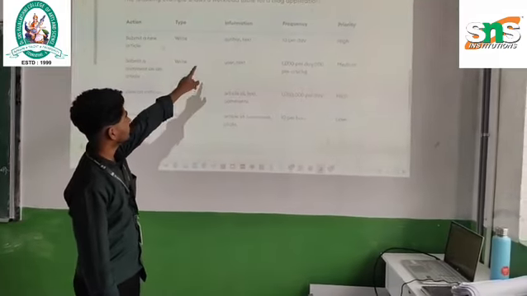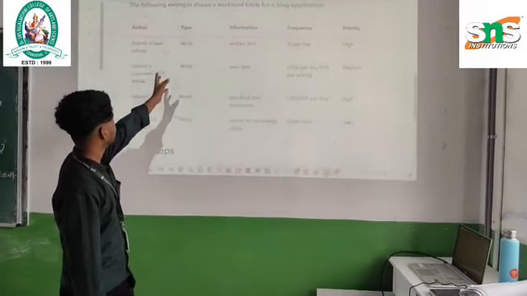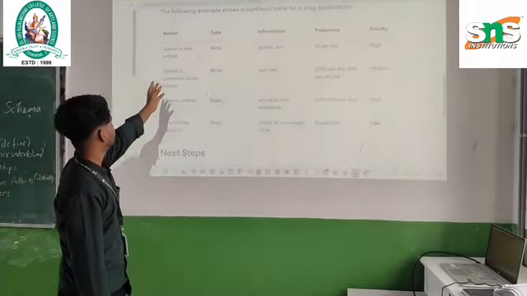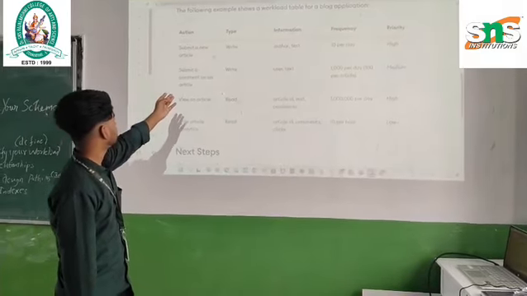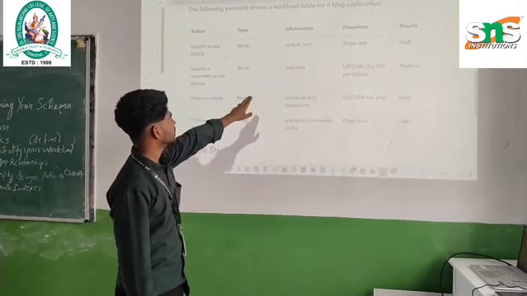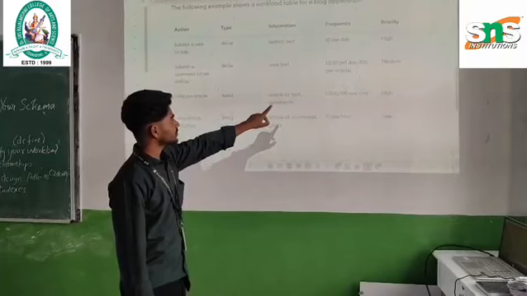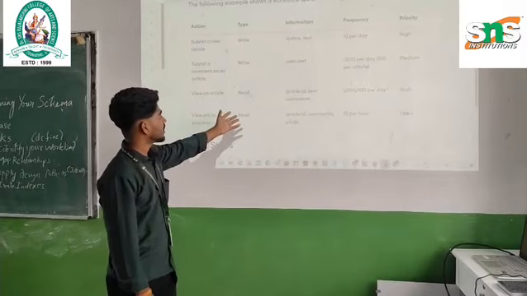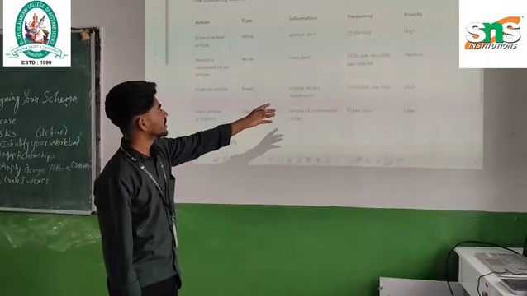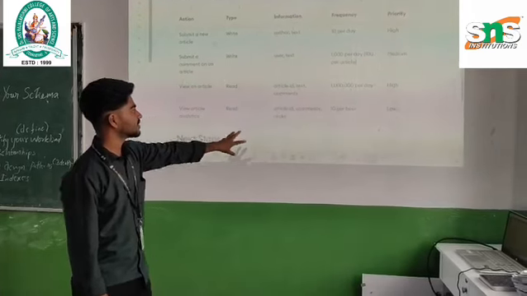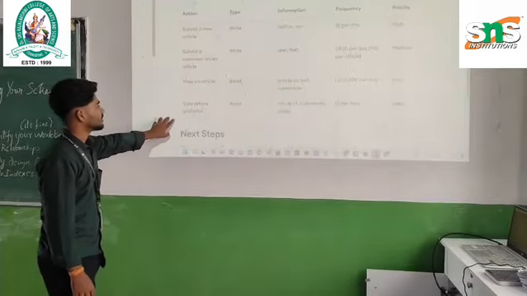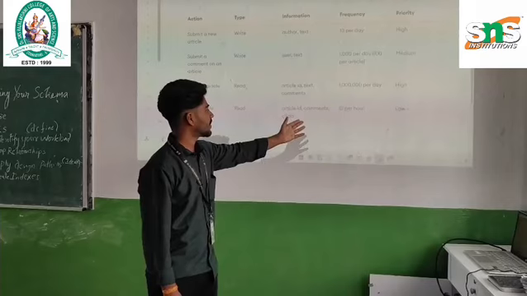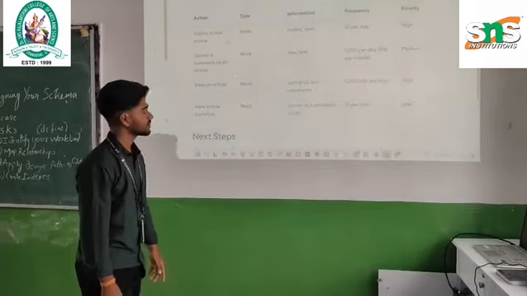Next, we are seeing the information and frequency properties of the actions. For submit article, the information is author and text, with a frequency of 10 per day and high priority. Next, for submit comment, the information is user and text, with a medium priority. Next, view article: article ID, text, and comments, at 10,000 per day with high priority. Next, view article ID and comments in information, at 10 per hour with low priority.